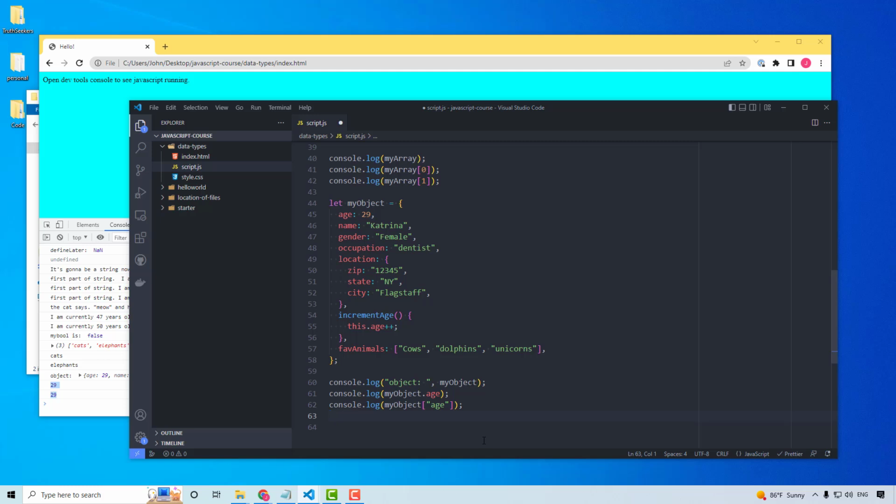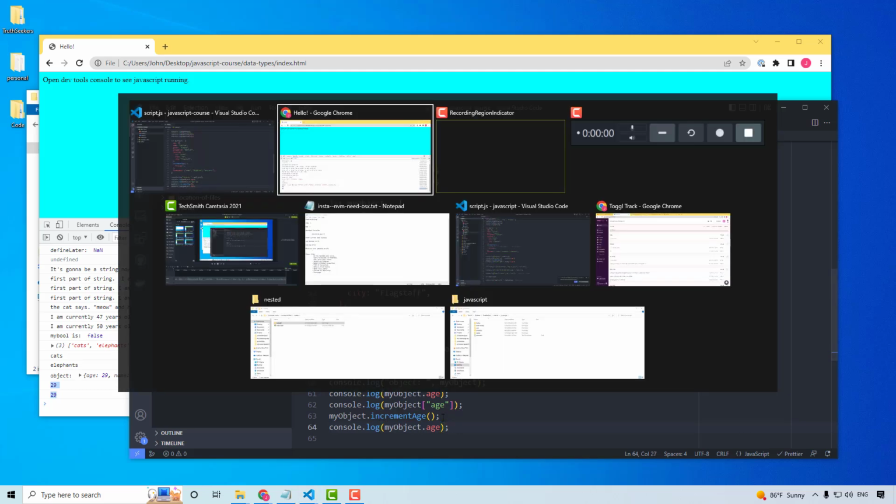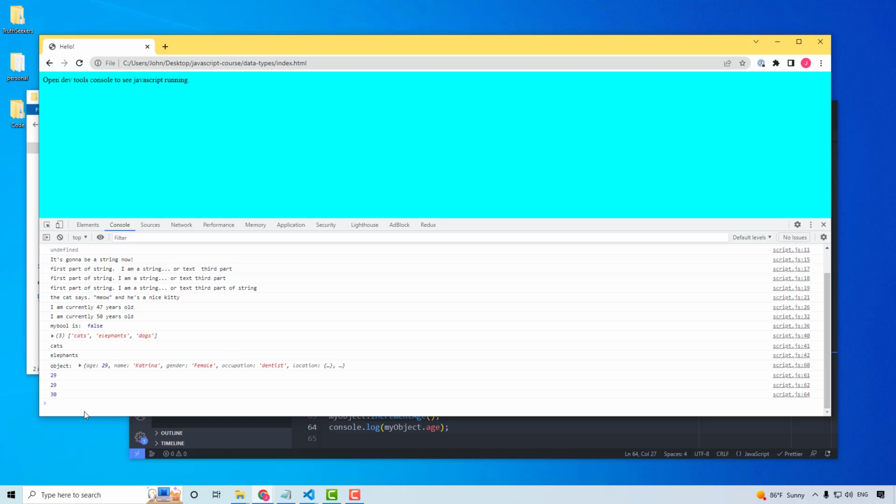We haven't talked about functions yet, but I'm just going to show you real quick. So we can do myObject.incrementAge, and by adding the parentheses on it, we're saying run this function. So I'm going to run the function that increments the age, and then I'm going to console.log myObject.age again. We'll save, refresh, and now we can see that this person is 30 years old.